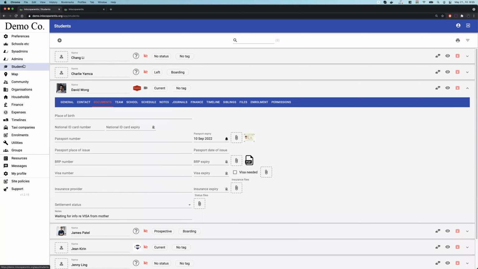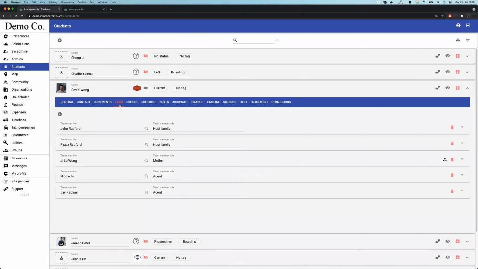Going back to students, we have what we call the student team. These are the important people in the student's life. Not only can the administrators log on, but the students can log on, the homestays can log on, the parents can log on, the agents can log on, the schools can log on, and even taxi companies can log on. And as people log on, they see different aspects of the software.